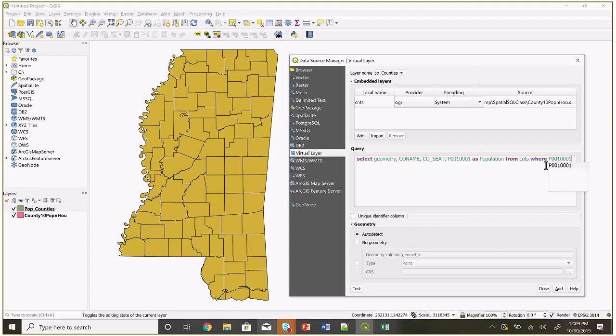So where P0010001 is greater than 20,000, that should be 20,000. So that's my query with the where clause. So I could go up here and rename this pop counties GT20K. Okay, greater than 20K. Now I could test it.